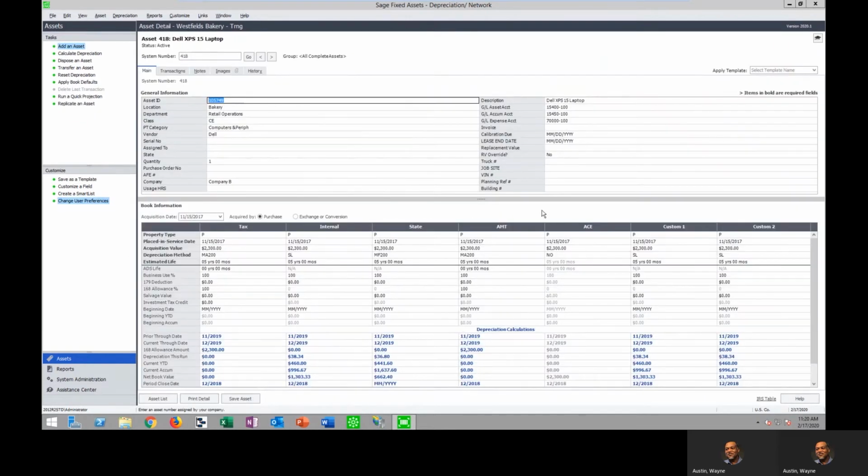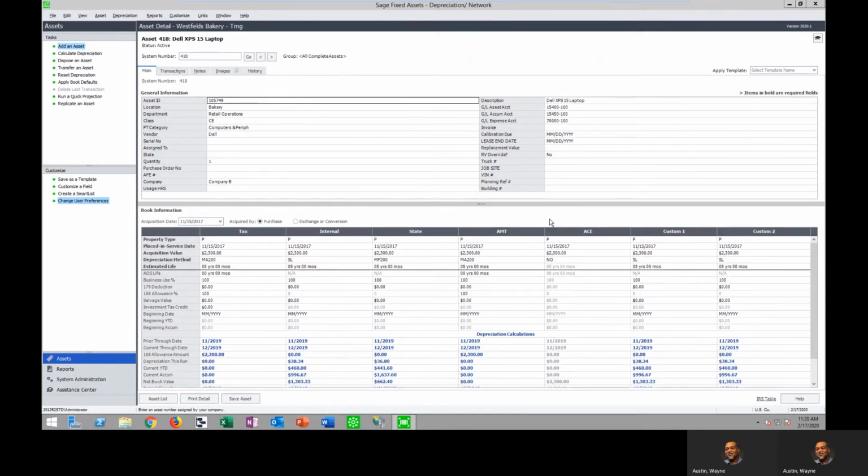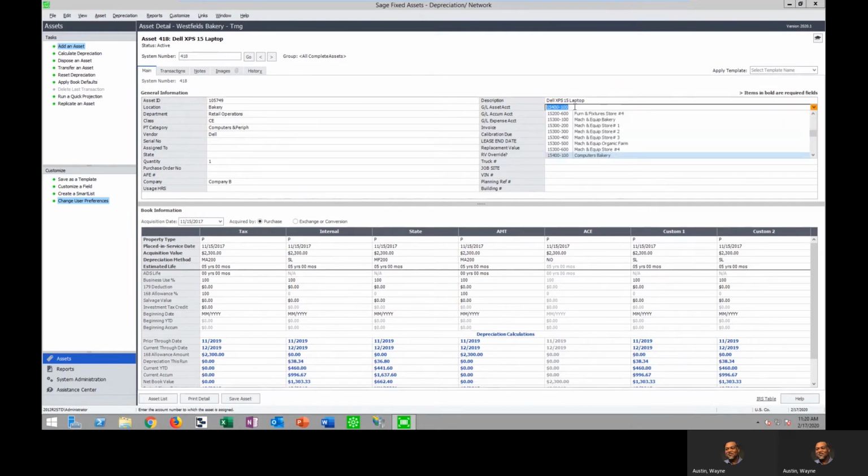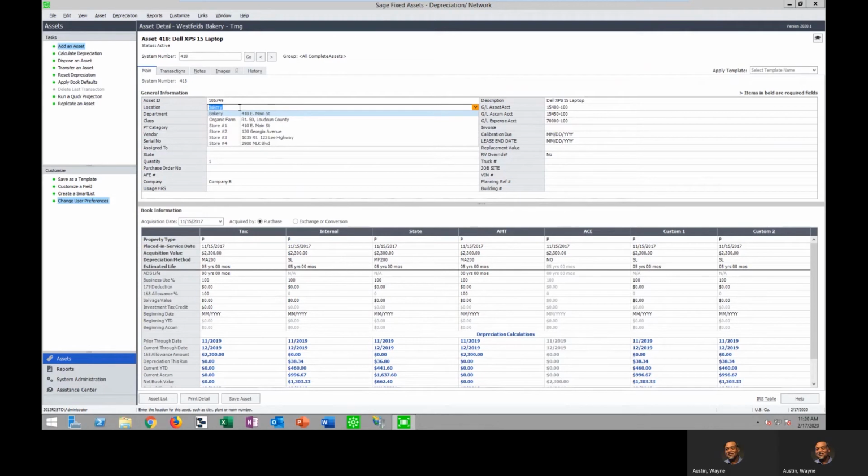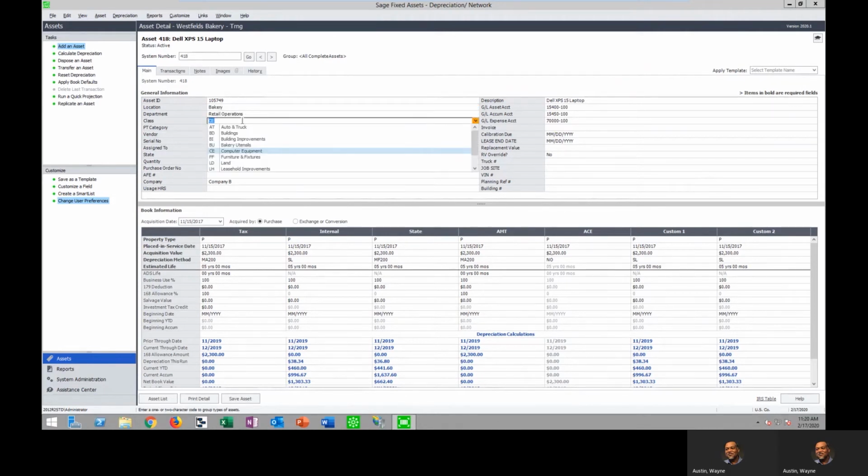Let's take a look at an asset detail. So if you take a look at all of the fields up above, these are your general information fields. All of these are customizable. You can rename these fields anything you choose, and this is where you'll capture things like your GL account info, the description of the asset, maybe the asset location or department, and your asset classes.